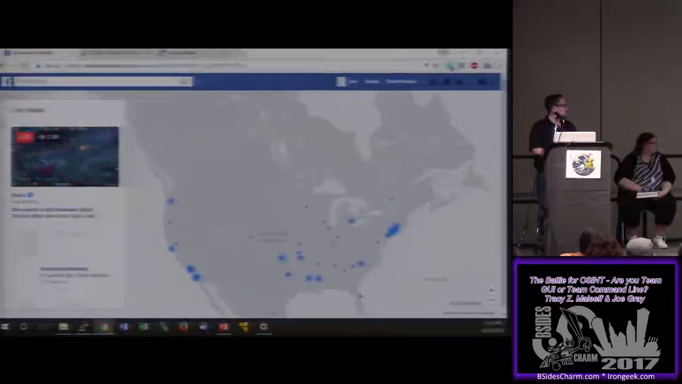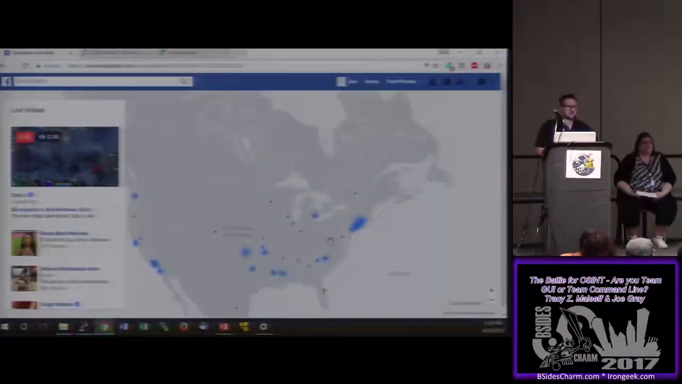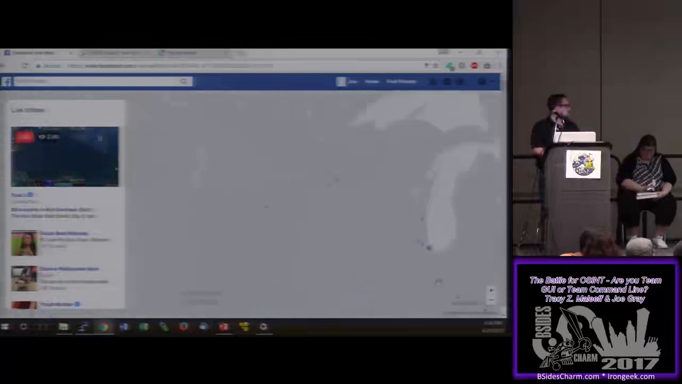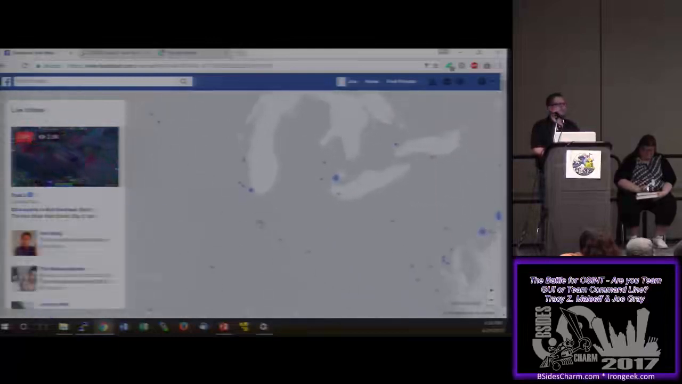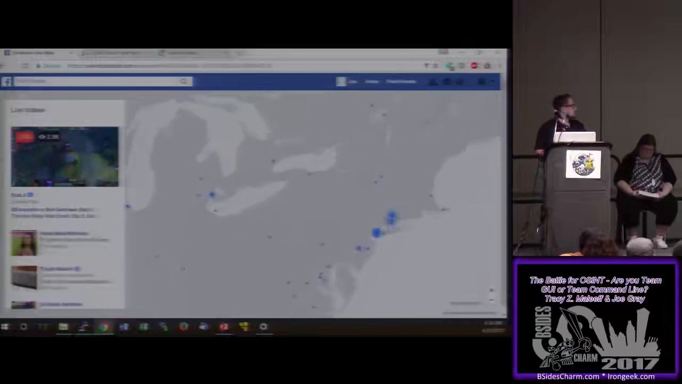Has anybody seen this before? This is the Facebook Live map. I'm out of candy, so. I commonly refer to this as the OSINT Pew Pew map. What you see here, these little bubbles, these are everybody that's on Facebook Live right now, publicly. And I think if you look at my other tabs, you might see the direction I'm going to go with this.